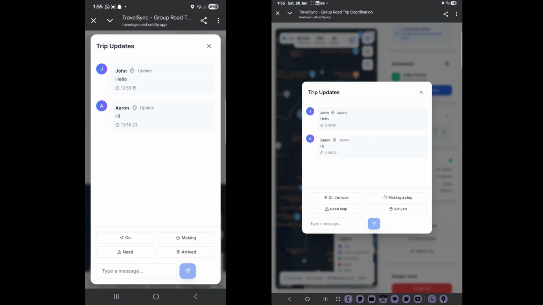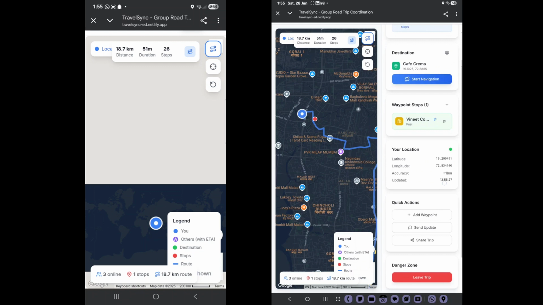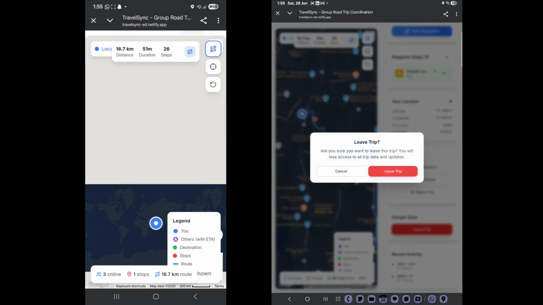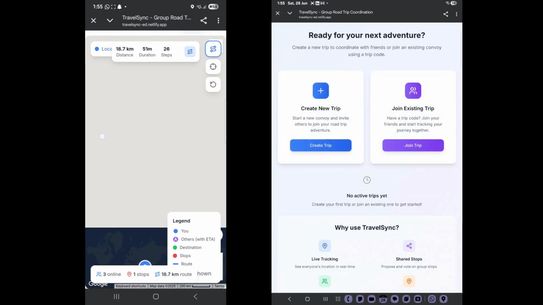So yeah, this is how it works basically. And once you are at the location, you can leave your trip. So yeah, this is about it.